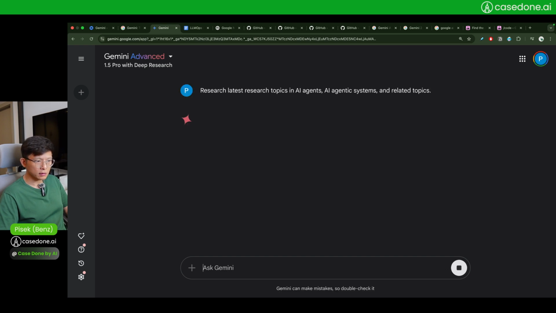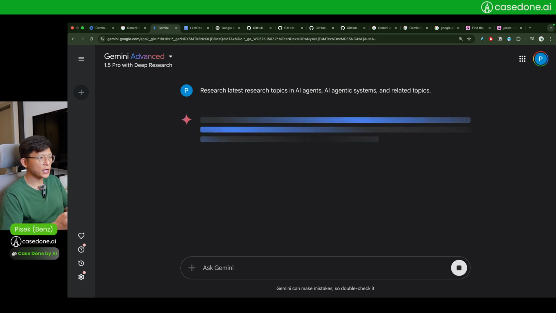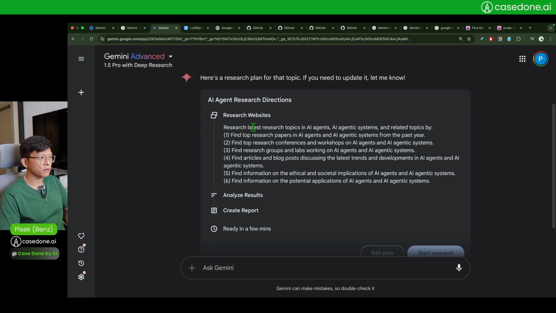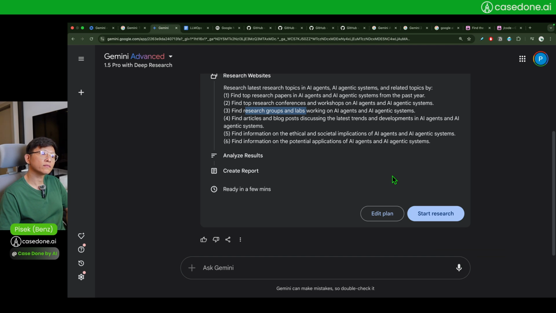Okay, let's see. The year 2025 is going to be the year of agentic AI, so doing that research can be useful for me. Okay, 5 top research papers in AI agents and agentic systems for the past year. Top research conferences and workshops, research groups and labs, articles and blogs discussing this and that. Okay, am I happy with that? Make sure to crawl on arXiv.